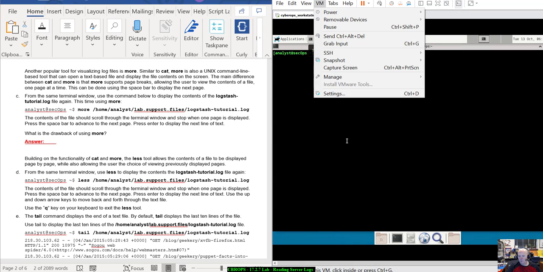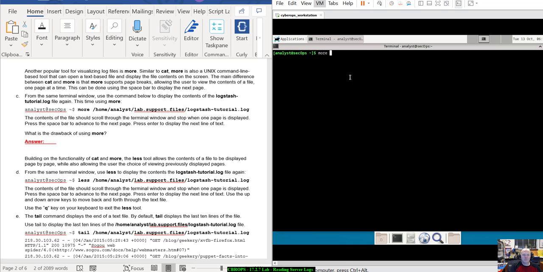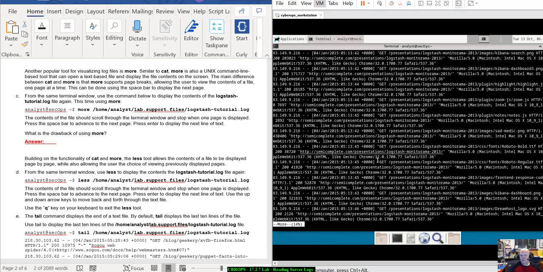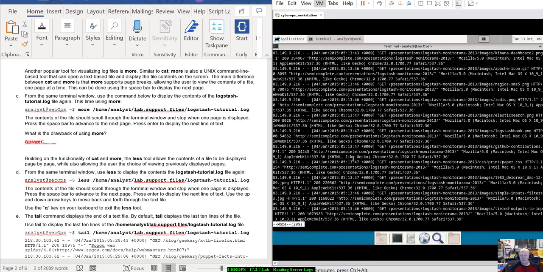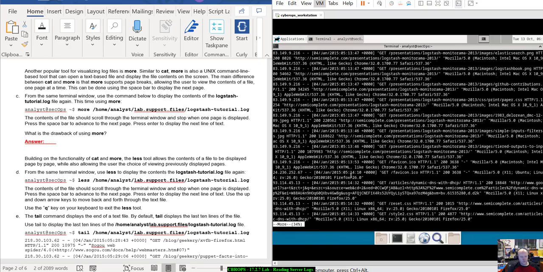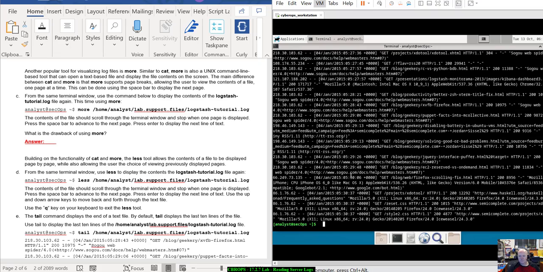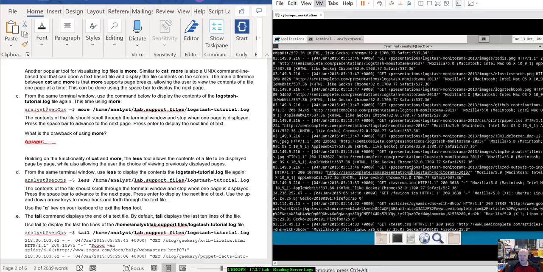VMware Tools is running. So more, and then home, analyst, lab, support files, logs, stash. Notice here's one page. Then if I page down, the contents of the file should scroll through the terminal window and stop when one page is displayed. Press the spacebar to advance to the next page. Press enter to display the next line of text. So I can hit enter to go line by line, or spacebar to go page by page. What is the drawback of using more? Obviously a lot of the same issues as cat.